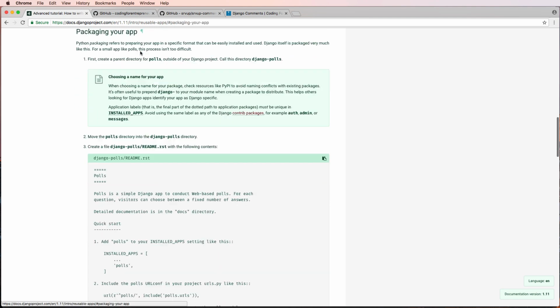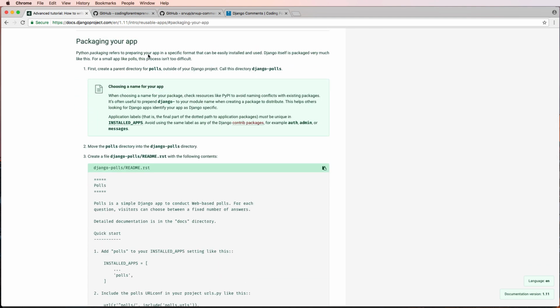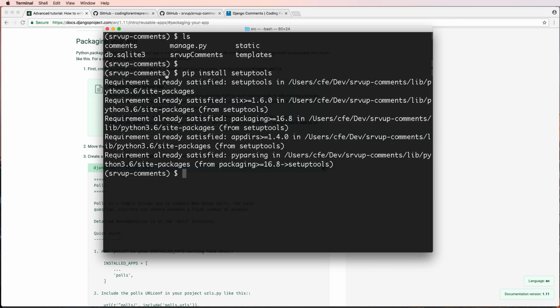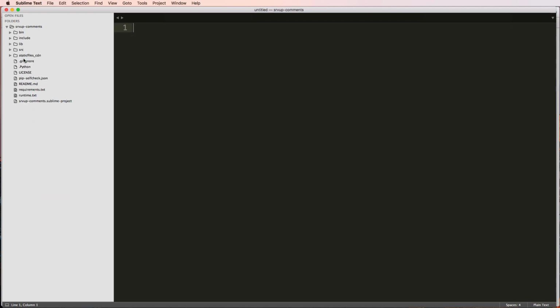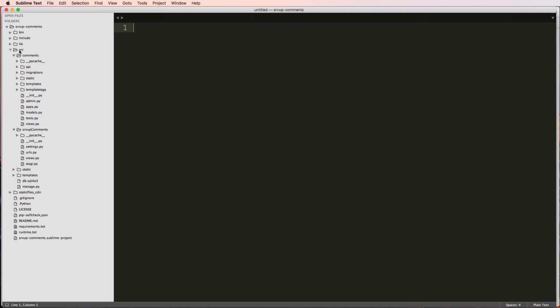Okay, now packaging your app. This is the main important part. I know there's a lot of it building up to this, but this is really what it's all about. Okay, so now we need to create a parent directory for polls outside of your Django project. So this is a parent directory for our app, the app that we want to reuse. We want to actually put it outside of our Django project. I, on the other hand, am going to keep it in my virtual environment.